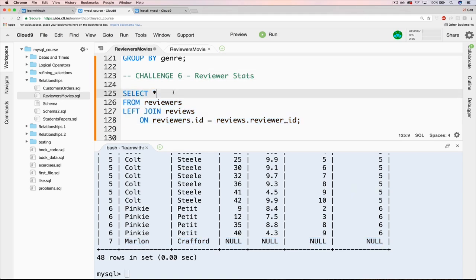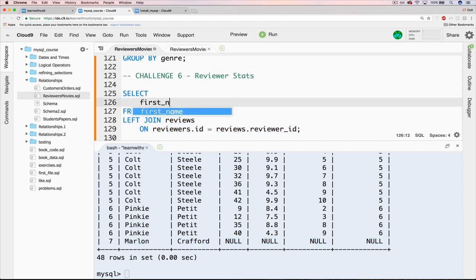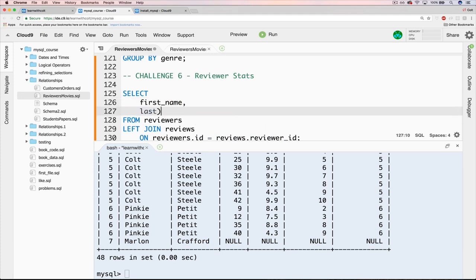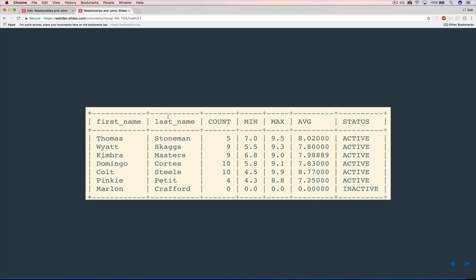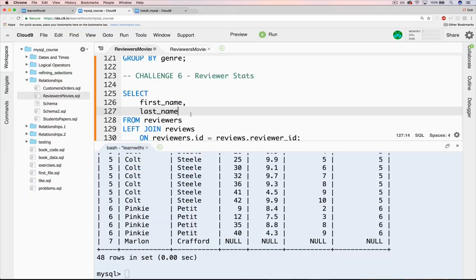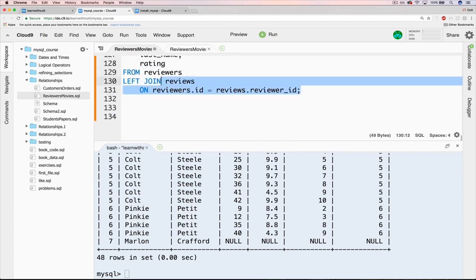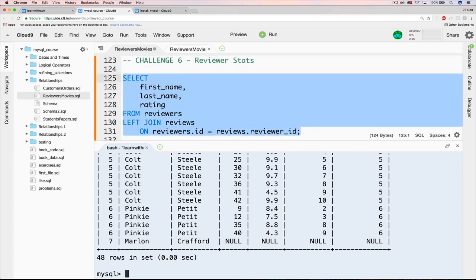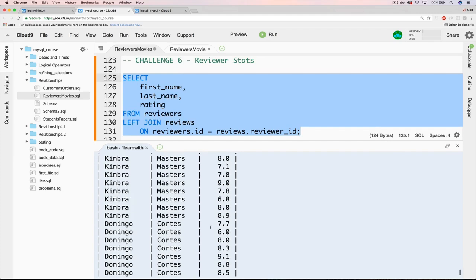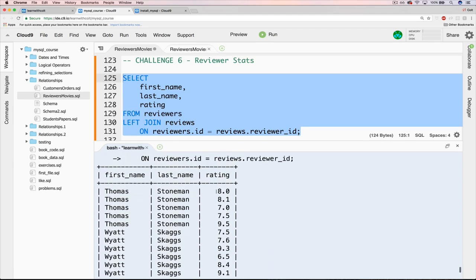Okay, so now let's start whittling down what we need. We want first name. We want last name. So what we have here, right? Then we want things like count, min, max, and average, which require us to group by. But let's start by just putting rating here without grouping and just verify what we need exactly. Okay, so here's all the reviews. And we want to group them together.